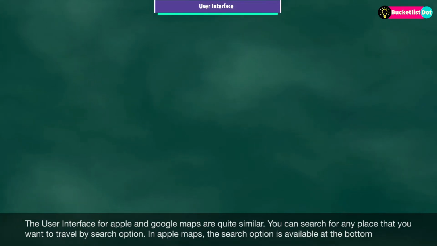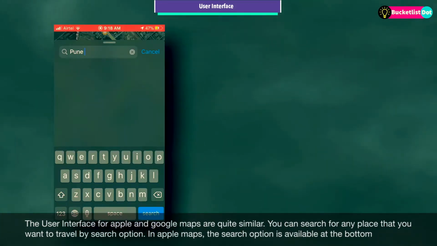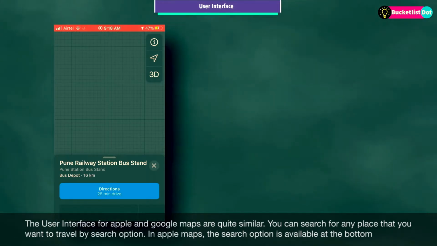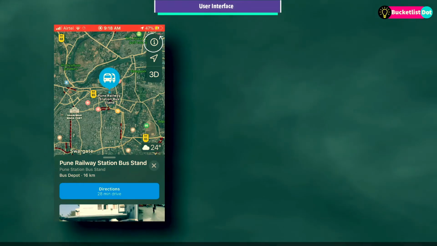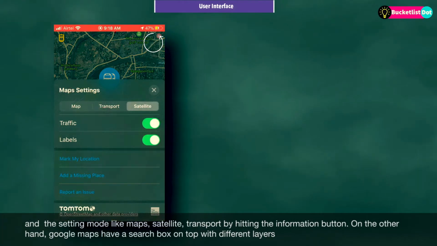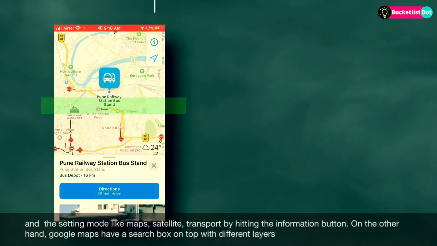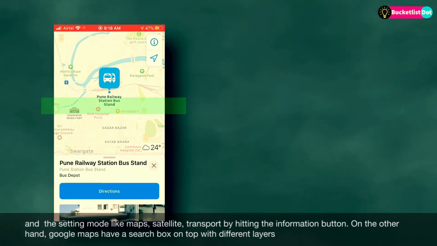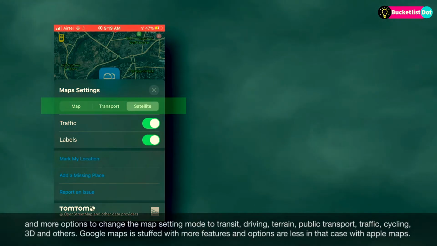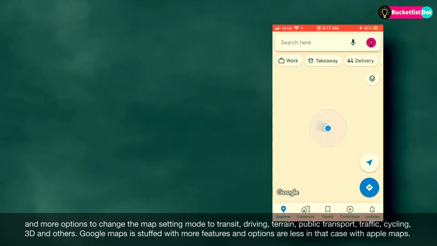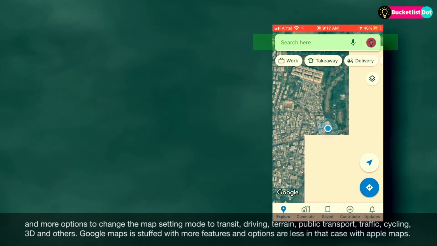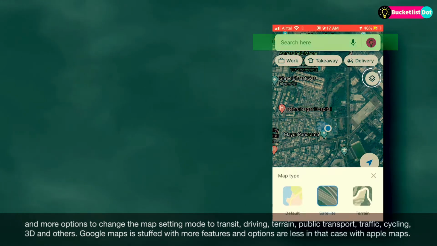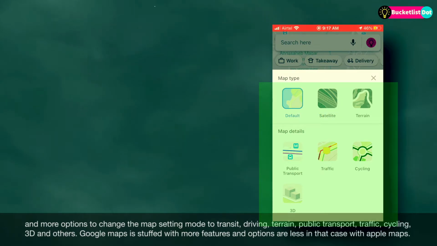The user interface for Apple and Google Maps is quite similar. You can search for any place you want to travel to using the search option. In Apple Maps, the search option is available at the bottom, and you can change the setting mode, like maps, satellite, and transport, by hitting the information button. On the other hand, Google Maps has a search box on top with different layers and more options to change the map setting mode to transit, driving, terrain, public transport, traffic, cycling, and 3D. Google Maps is stuffed with more features, and the options are fewer in the case of Apple Maps.